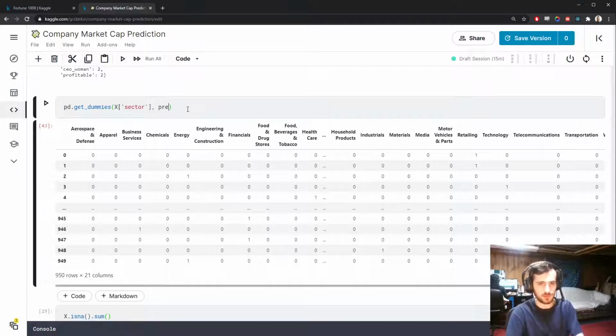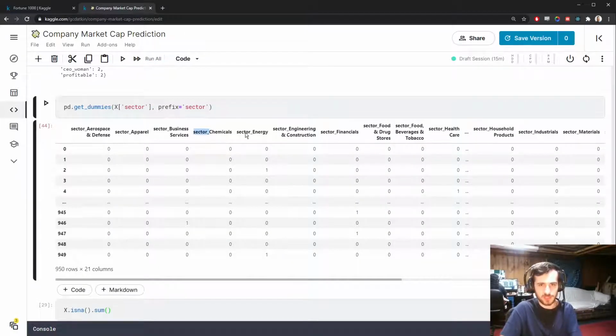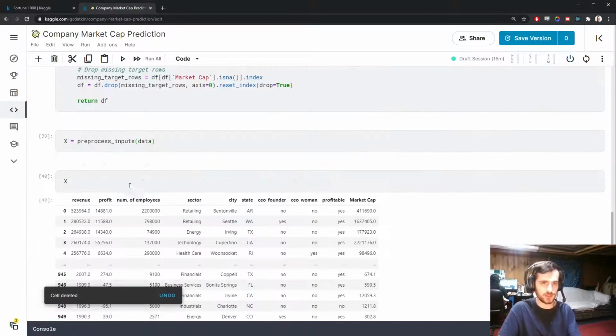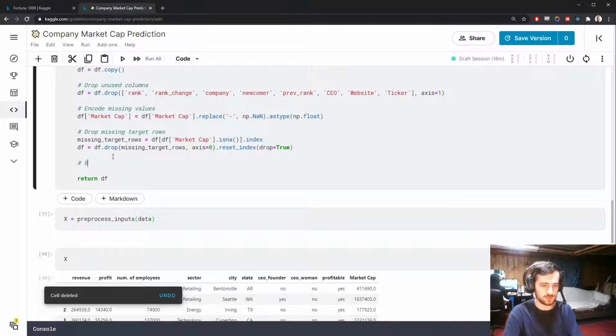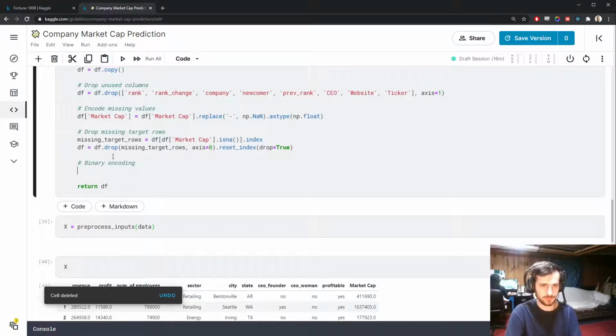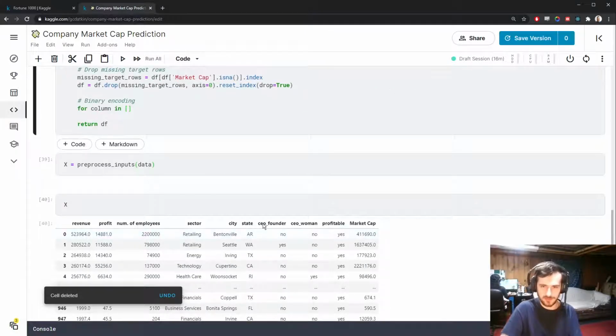We can also include a prefix here. It's called sector. That will just put sector at the beginning of each column name so that we know where these columns are originally coming from. So with that, I'm going to go in here, and we're going to do 2 types of encoding. Our binary encoding, and we can just iterate through for column in and then list all the binary columns, which are these 3 here.